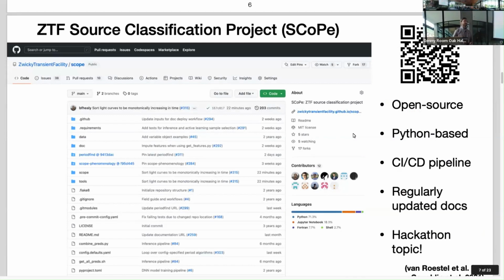All right, so this brings me to the ZTF source classification project, or SCOPE. So this is the code that we use to do this source classification. And there's a QR code there that links to the repository. It's open source code, and it's Python based.